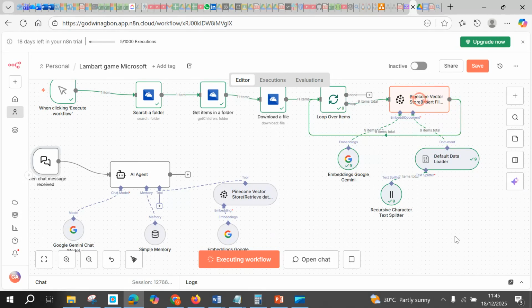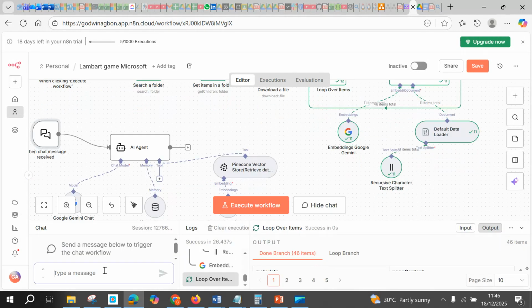Okay. Now the Pinecone is processing. The process is done. You can see the workflow executed successfully. Now, assuming I want to chat, because the content has been moved to the Pinecone database, and I want to use this AI to chat with it. If I click on this open chat, you can see what is here.